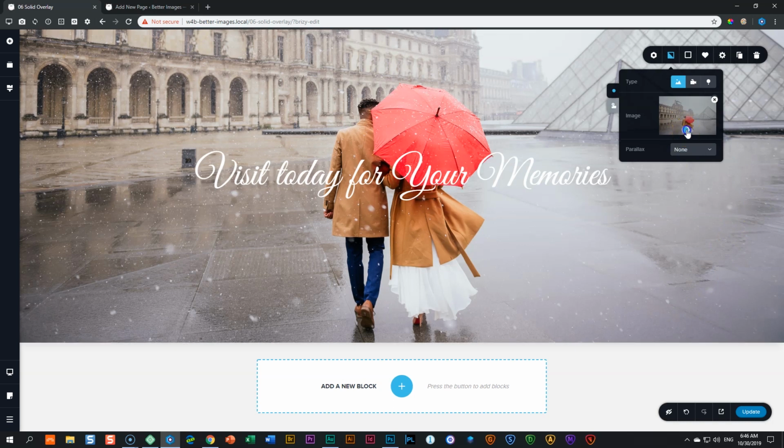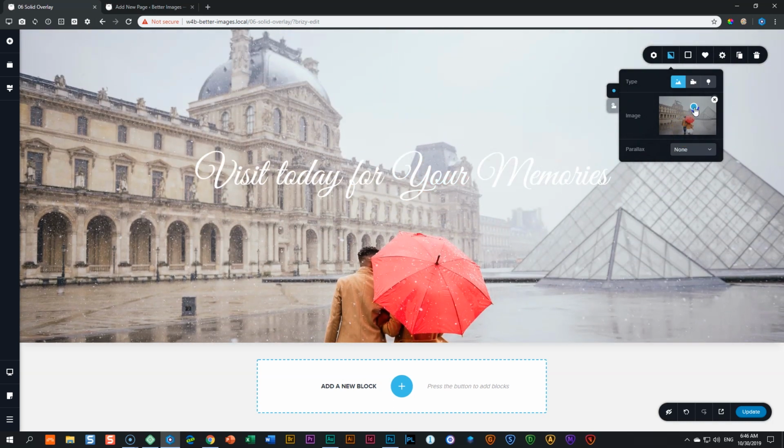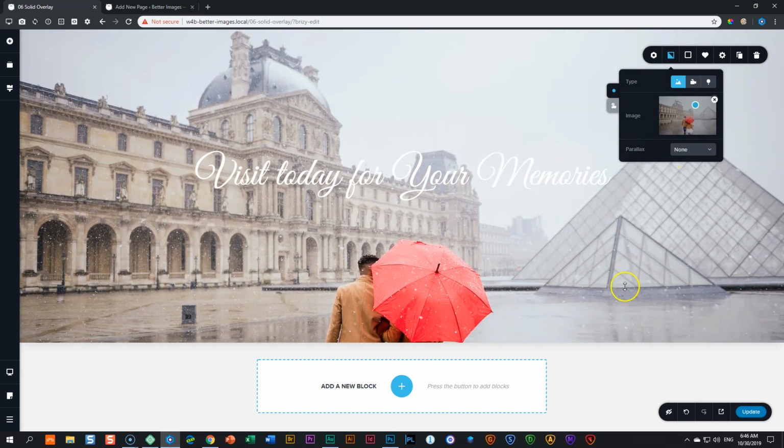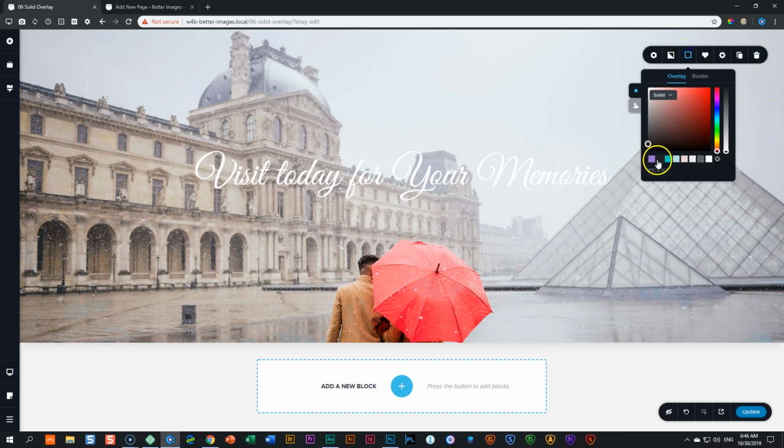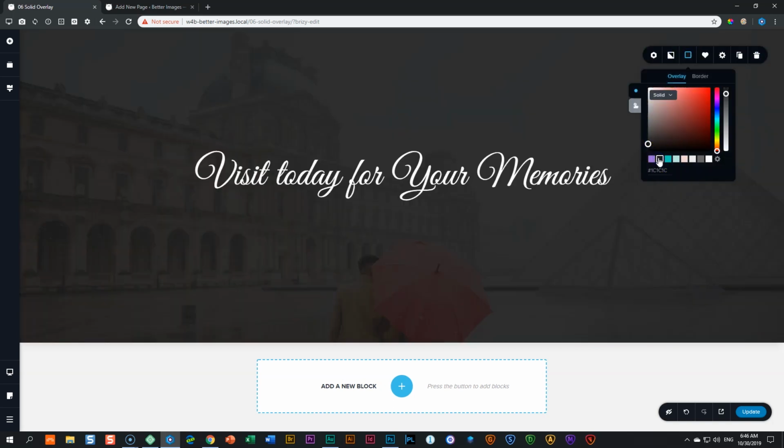But let's say you wanted this kind of effect, only the umbrella sticking out, and you want the Louvre more there in context, then you're going to run into a problem. And to do that, within page builders, all of them, you apply an overlay. So let's go to the settings, overlay, and you grab a darker color to give you that.